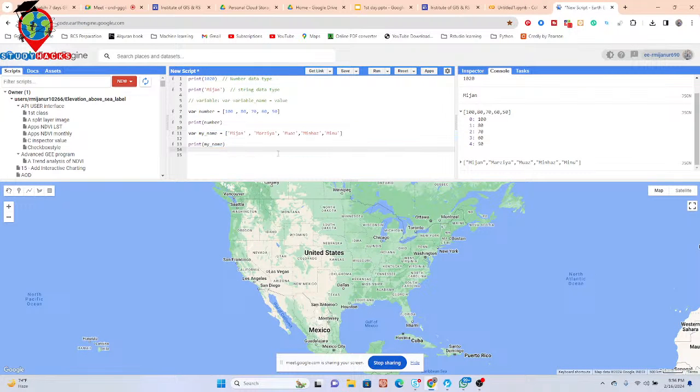So now we talk about the dictionary. Mainly a dictionary has two parts. One part is called keyword.